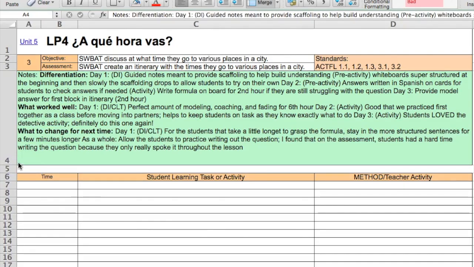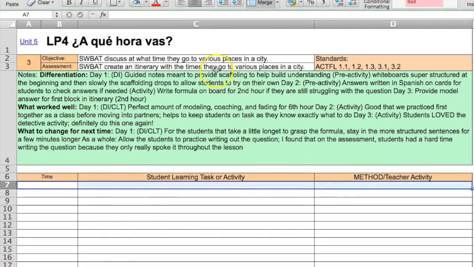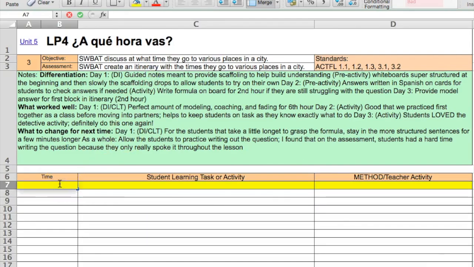It's now time to start planning your lesson. I like to separate the days out by highlighting these boxes, making them yellow with the paint tool, and then marking them by day, such as day 1. Whenever you're done typing in a cell, simply hit return.